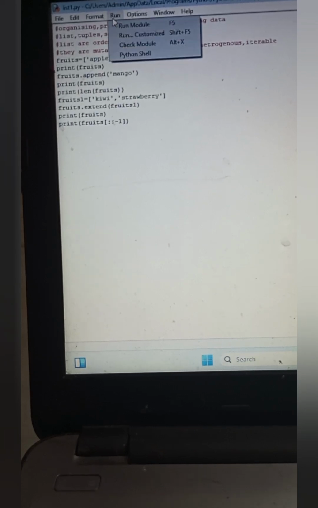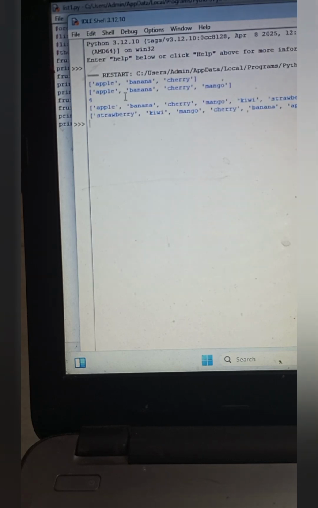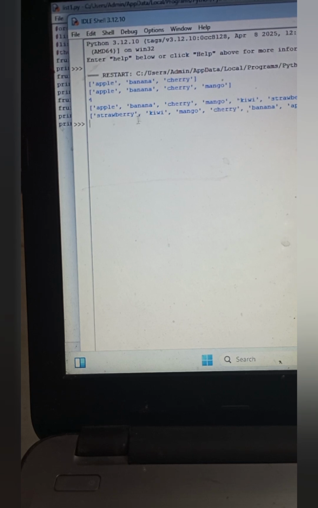And if I take one more indexing, Ctrl S. Okay, now I am going to take start, end, and step -1, and this will be the absolute reverse indexing. That means for apple, banana, cherry, mango, kiwi, strawberry, it is going to come in the reverse order. Strawberry, kiwi, mango, cherry, banana and apple.